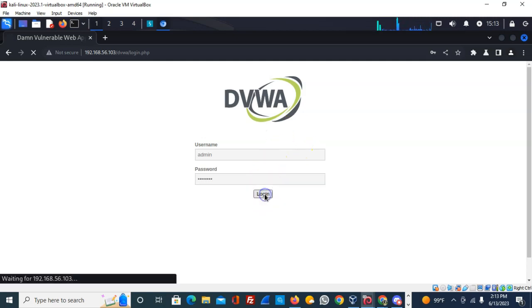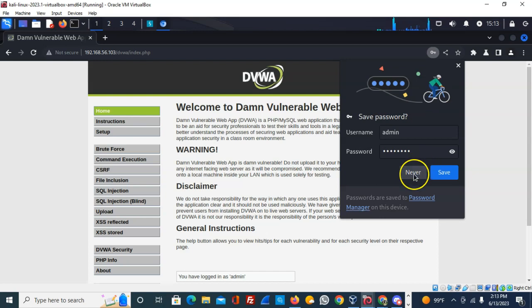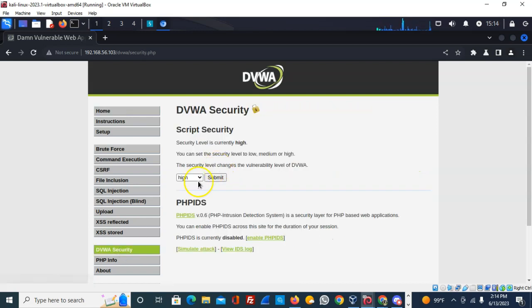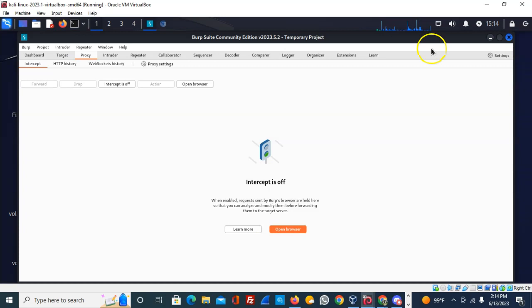Click OK. I'm not gonna do this for the purpose of the testing. For the purpose of testing the DVWA, Damn Vulnerable Web App, I'm gonna set this one to low. Make sure you do this, because if you forget to set it to low, then we are not able to perform the demo. I'm gonna minimize this.